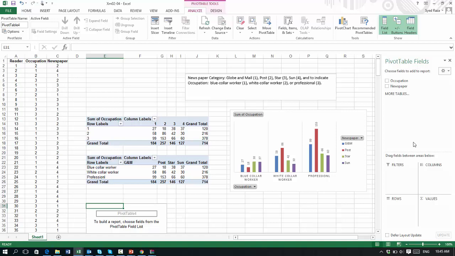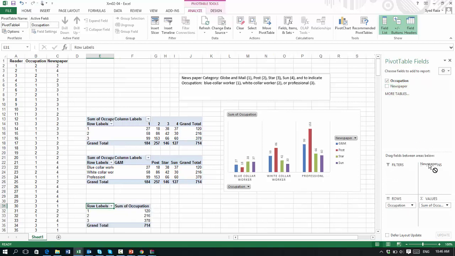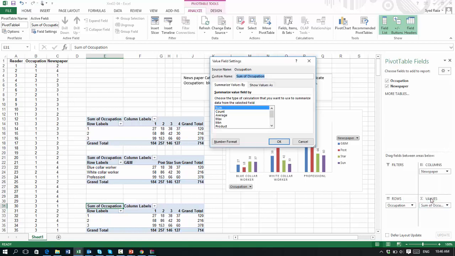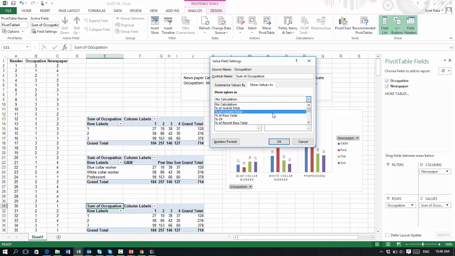Now here I'll select the occupation again. Once I select the occupation, it goes in the row and the other one goes in the column, right? Now in here I select this and say field value settings. In the settings, you can see there is currently the sum of occupation, but you can say show values as, not no calculation, but give me the calculation as the column wise percentage, and it creates a column wise percentage.